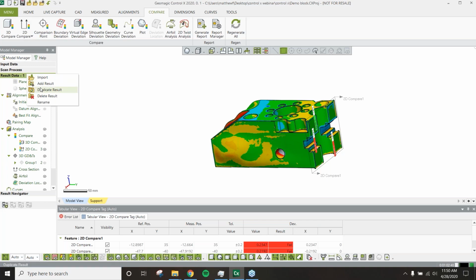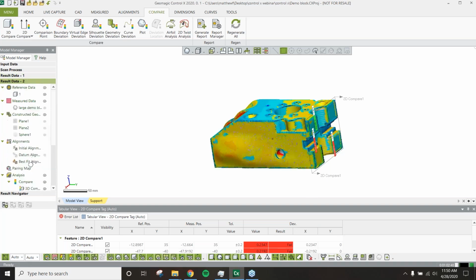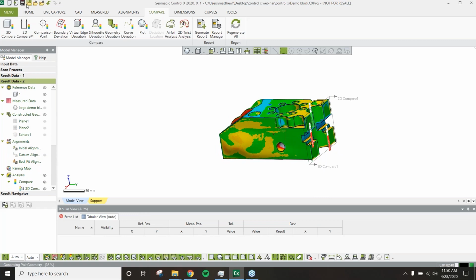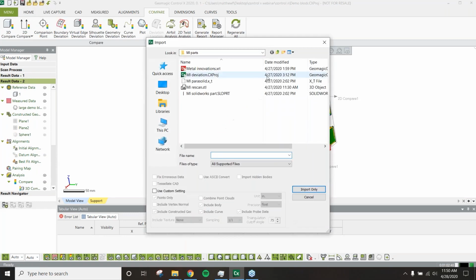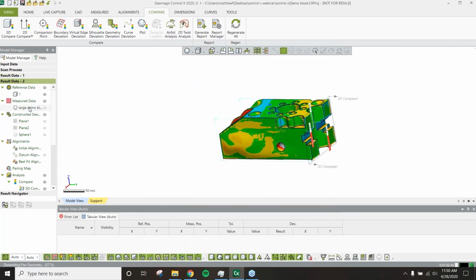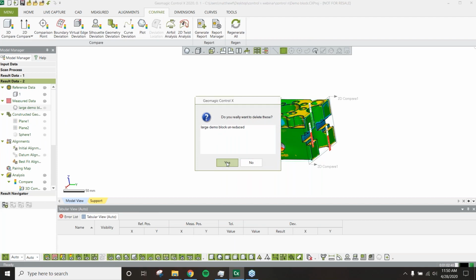So what I'm going to do is duplicate this result, because this is, let's say, our master result that we are going to run this routine on multiple parts. Well, we can duplicate this. And then in our second, we can now go back into import. Actually, let me delete this CAD block. So I'm going to get rid of the current measured data because I'm going to insert in a new one.